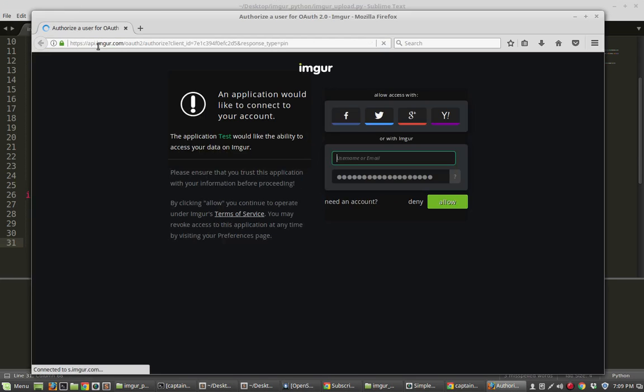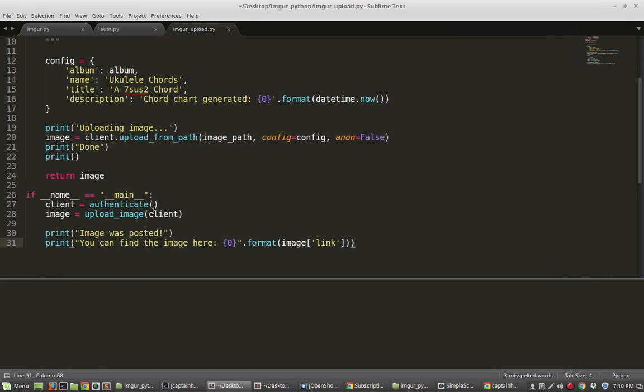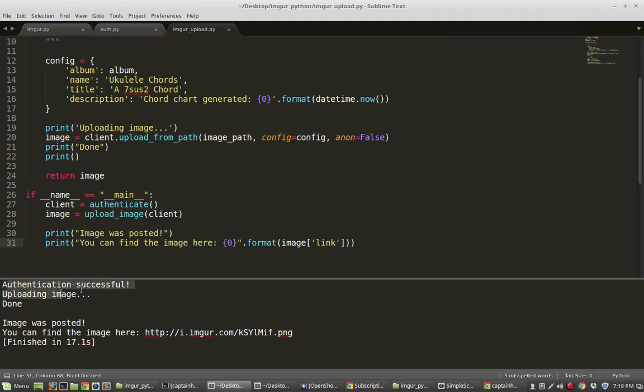So this is the automatic authentication that we saw from the previous video, where it's going to pop that in. And let's see, I think what is going on here? There, okay, there it goes. It's got the pin. It's just taking a little bit longer, and it says authentication successful, uploading image, done, image was posted, and you can find it here.